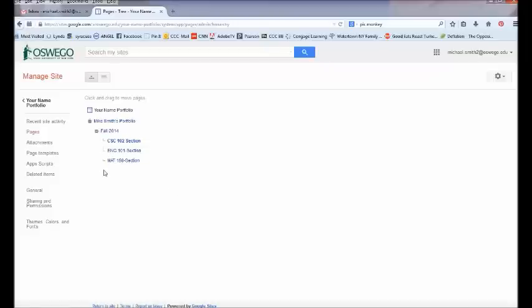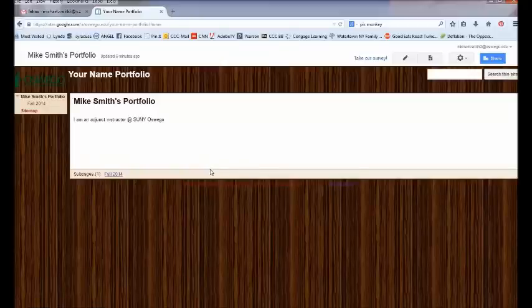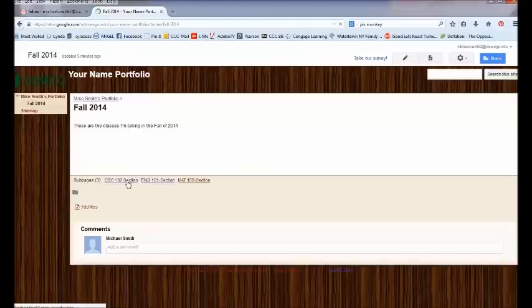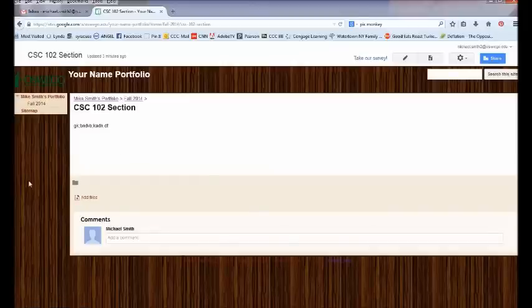So if I go to my portfolio page, the home page, and then I click on Fall of 2014, now I see all 3 sections under here, and that's the way I want it, right? And so that's correct. And if I go to my CSC 102, it no longer is under here, and that's correct. That's what I want, right? So that's good.